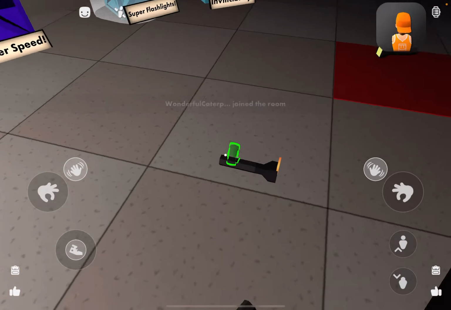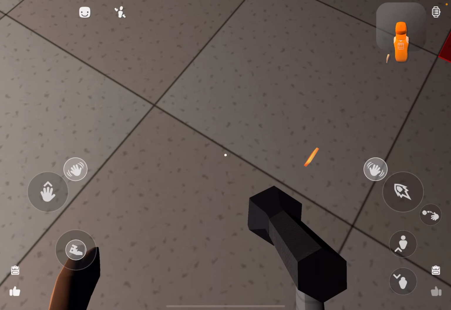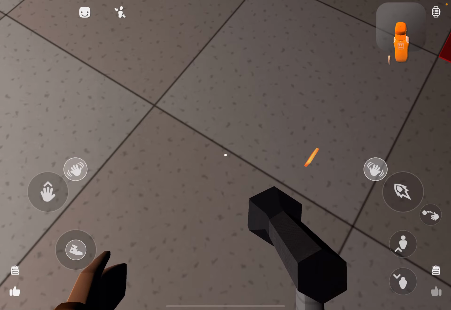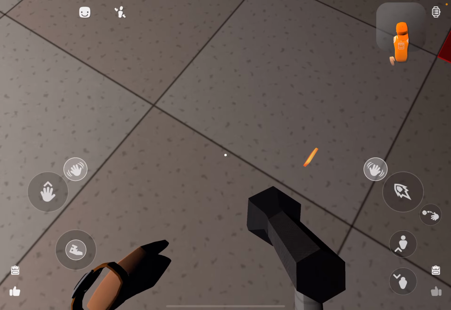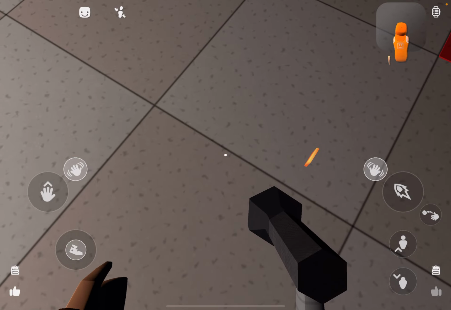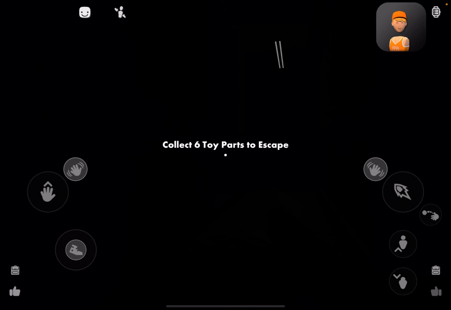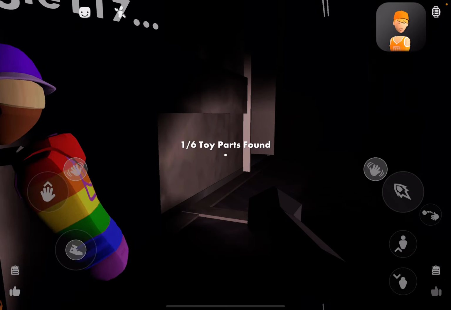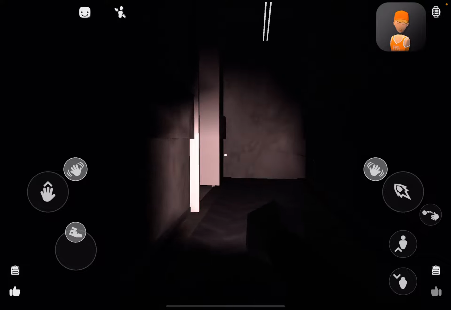You know what? This flashlight sucks. I need a new flashlight. Yeah. Get some Coca-Cola in me. Gotta love Coca-Cola. Alright, let's go. Is this flashlight gonna be even more sucky?